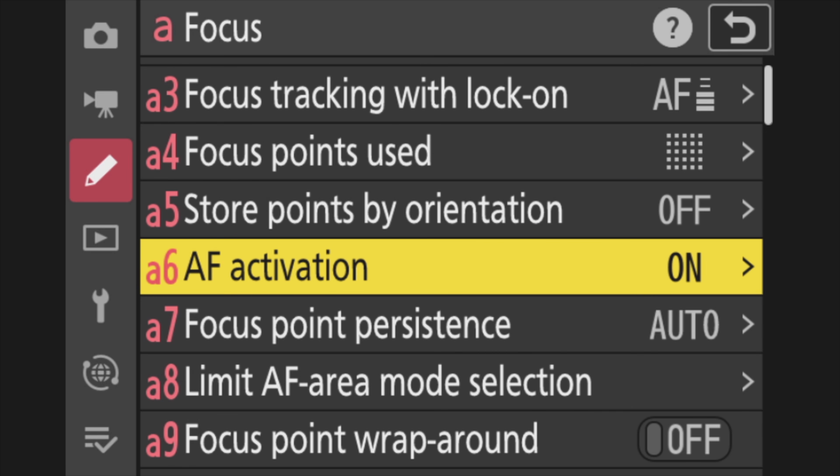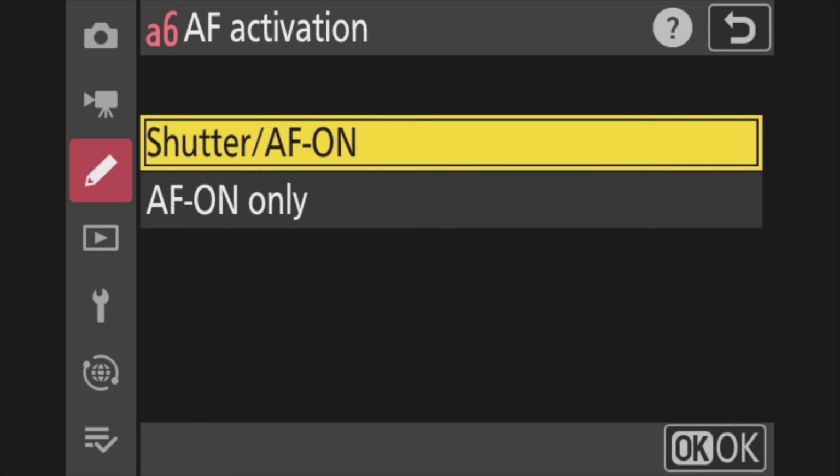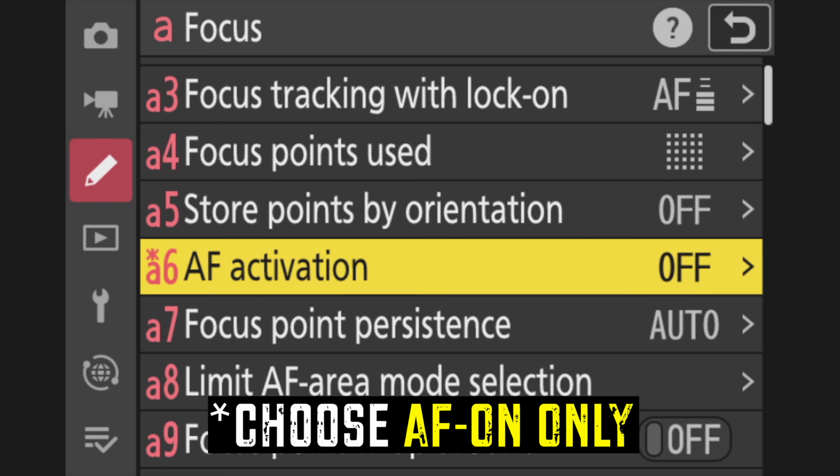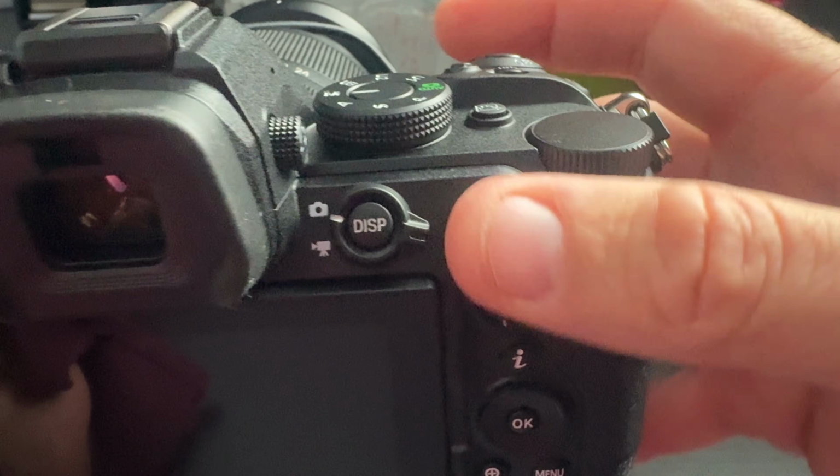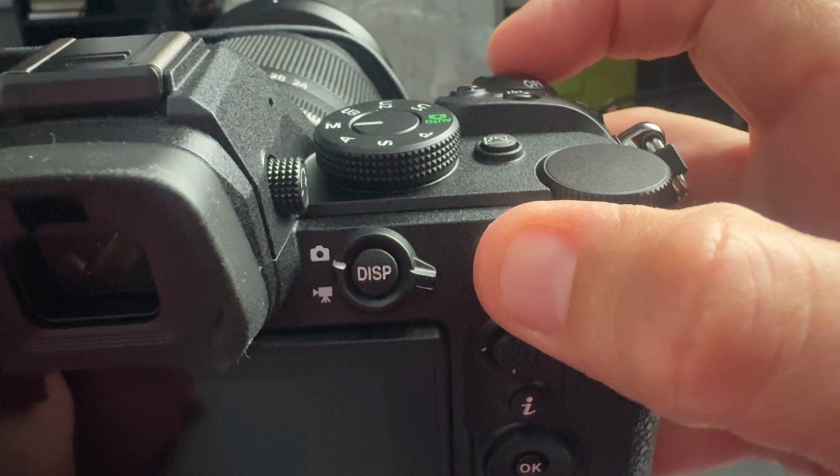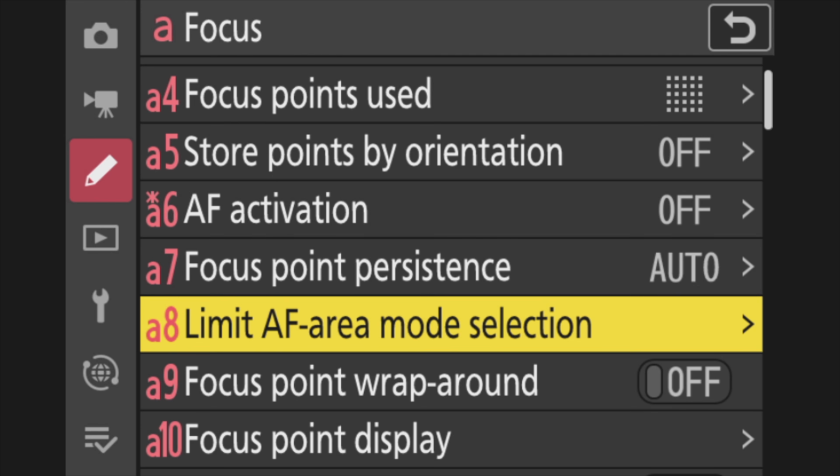AF activation is about back button focusing, and so I always choose AF-ON, which means I can press my shutter button down and it doesn't change the focus. I only control the focus by the back AF-ON button. My focus point persistence is on auto.